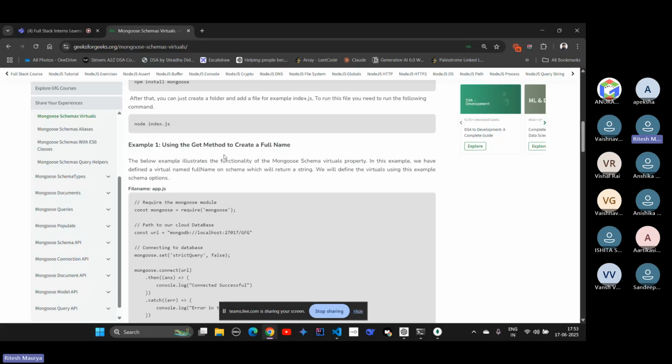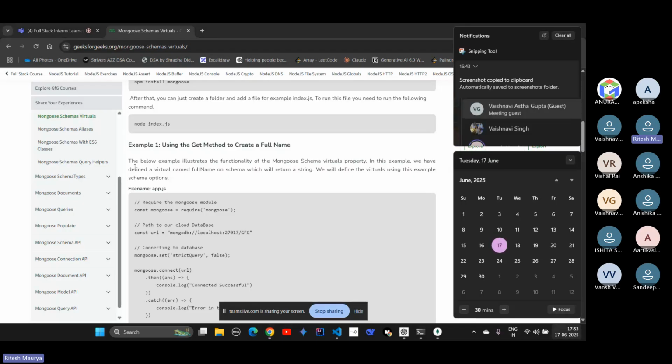Using the get method to create a full name. The below example illustrates the functionality of the Mongoose schema virtual property. In this example, we have defined a virtual named fullName on the schema, which will return a string. We will define the virtual using this example schema option. So here is the code for how we can use the get method.